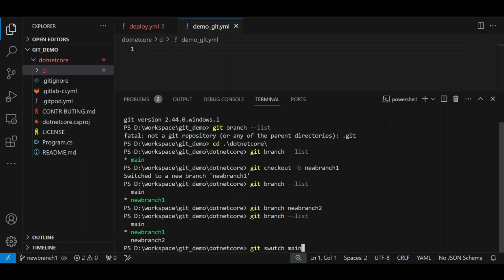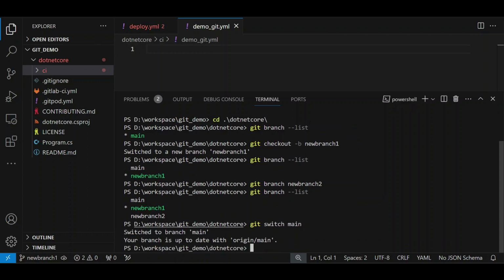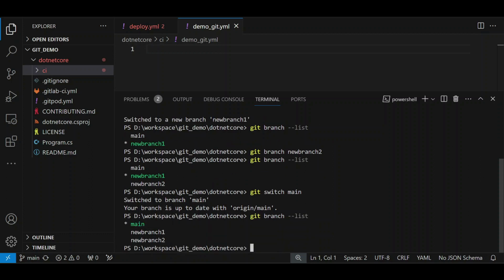Let's consider that we want to switch to the main branch. There is a typo. Okay, now it is showing that we have switched to branch main. Your branch is up to date with origin. Let's see the branch list. Now you can see we are on the main branch.